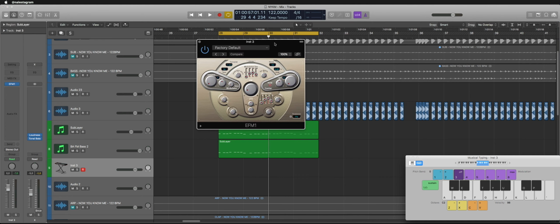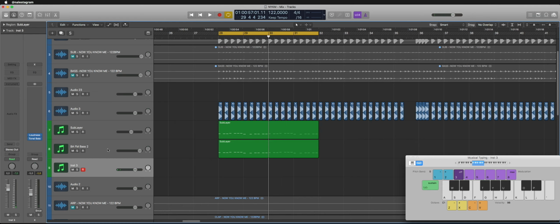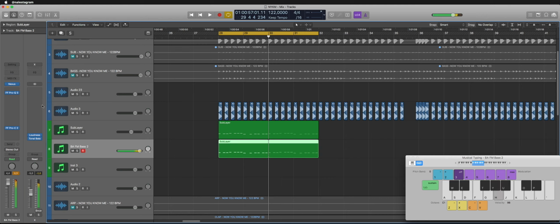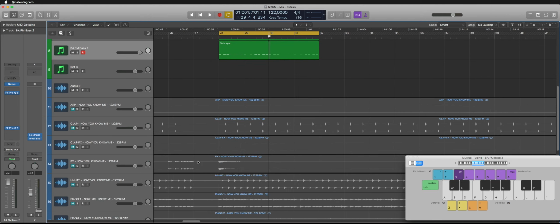There's this FM synth, which is also very good for this type of bass. My personal preference is this Nexus one. It just sounds the best right away. So this is what I use most of the time, but these other options are perfectly viable too. Yeah, let's move on from here.